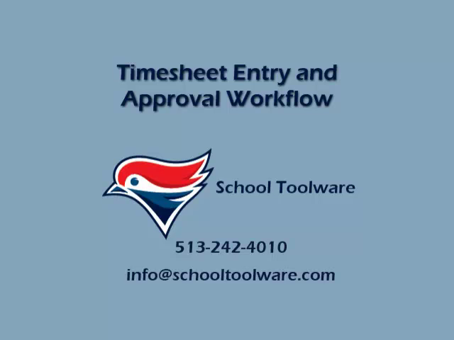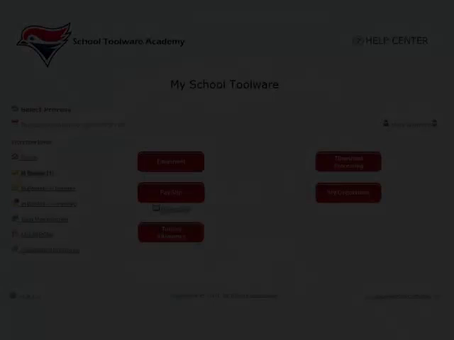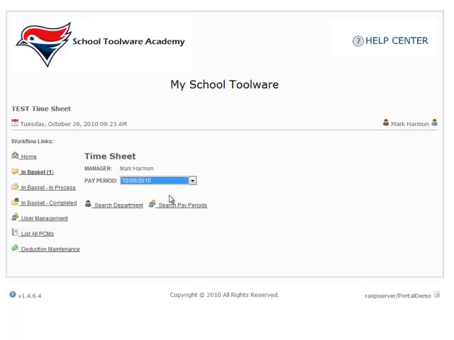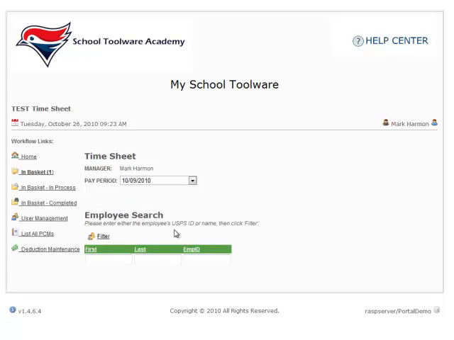This video will give you a brief overview of how an example timesheet entry and approval workflow operates in School Toolware. The timesheet workflow begins with the manager creating a timesheet for each associate that they manage. The manager begins by selecting the pay period for the timesheet and then the associate. Managers can search for associates by name or ID number.